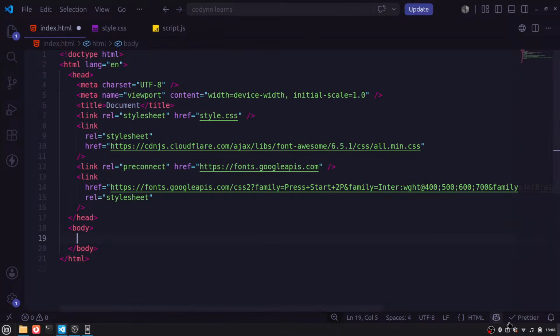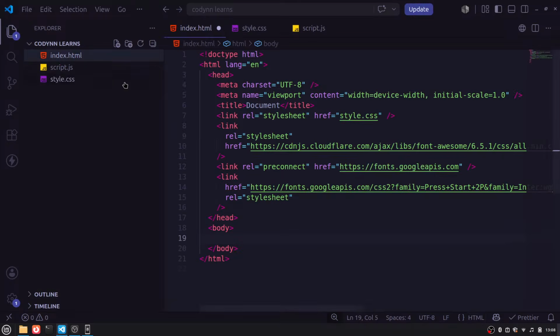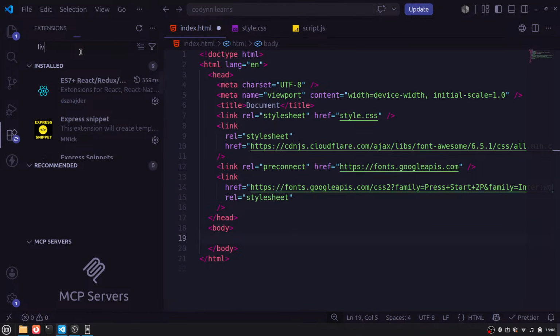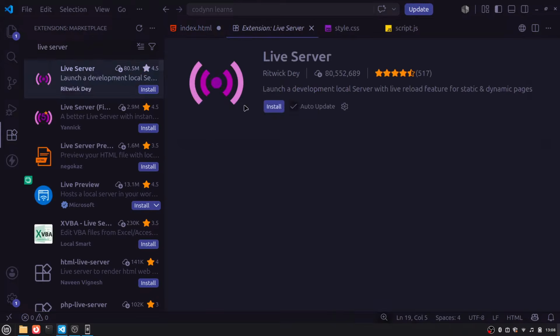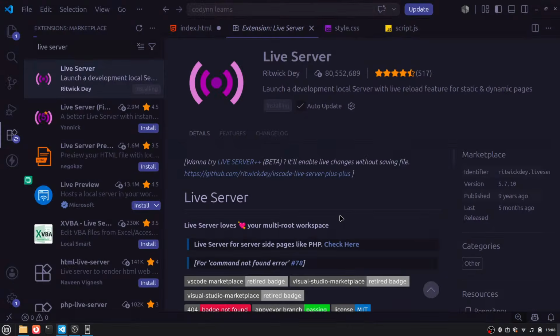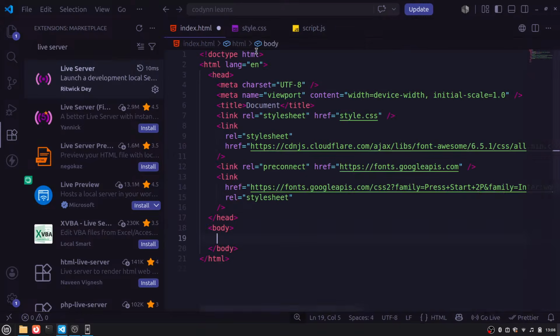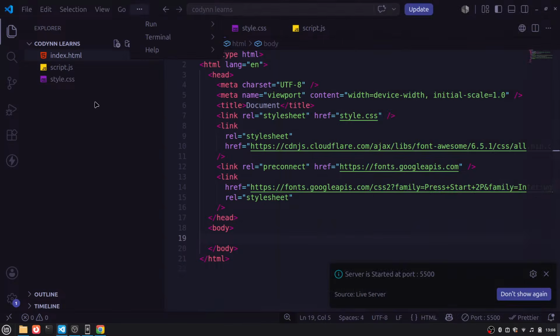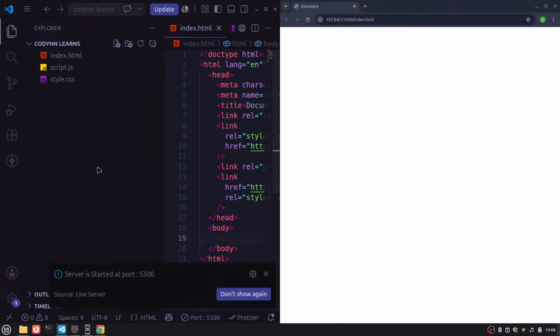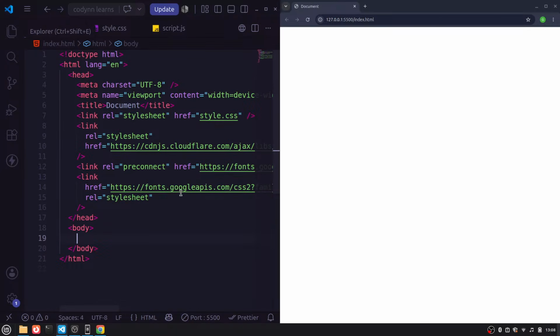Now I'm going to hit go live. I seem to not have Live Server, so let's quickly install that. If you want to launch your HTML, CSS, and JavaScript code, you can just use Live Server, unless you have a backend server. In our case we will not be doing backend, so we'll use Live Server. After installing it, you'll have a go live button right here. Just click on that and we are good to go. That is pretty much it for the prep.